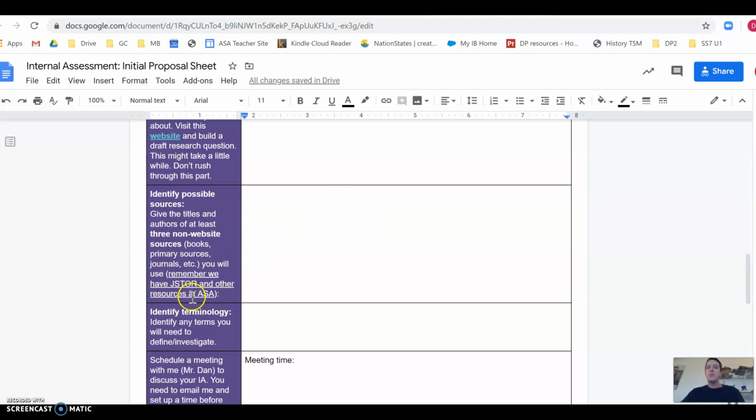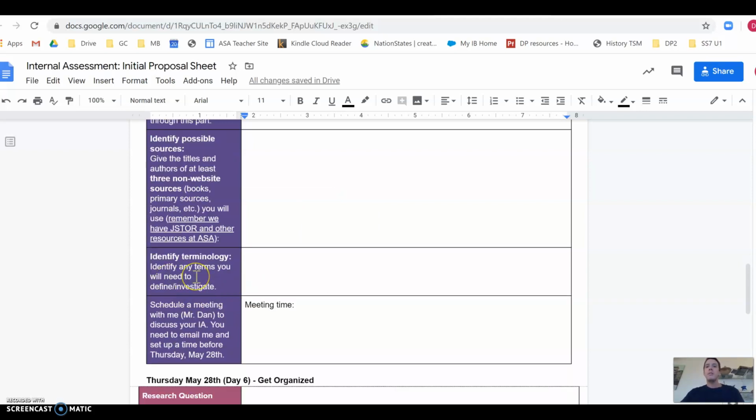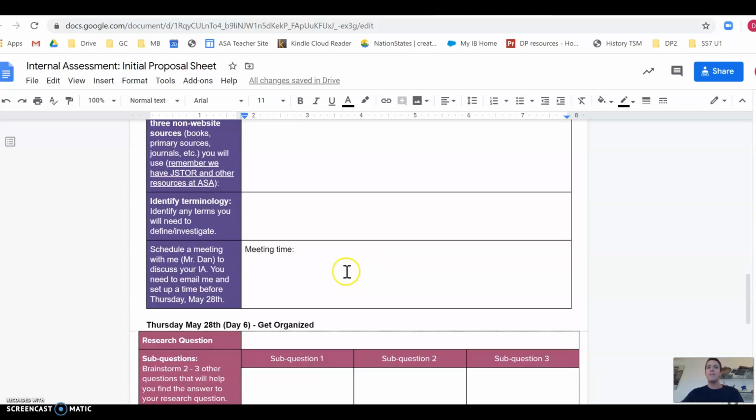Next, identify any terminology. Maybe you're going to be doing an essay about nationalism. Nationalism is going to be an important term for you to define and really understand, and you're going to need to understand the history of nationalism and where that comes from in order to write a good IA that is related to that. So put down any terms here that you think are going to be significant and that you might need to investigate more.